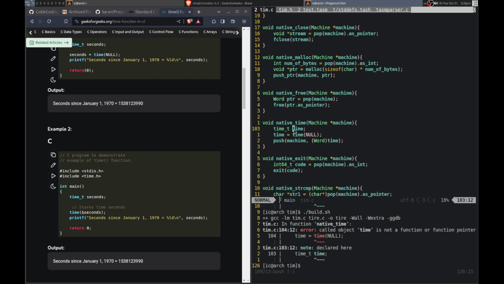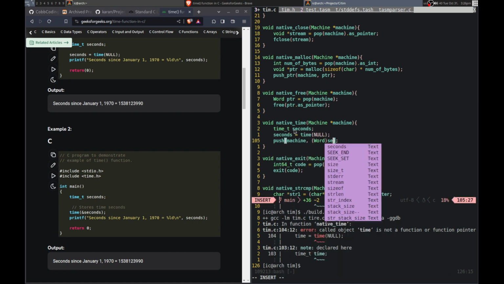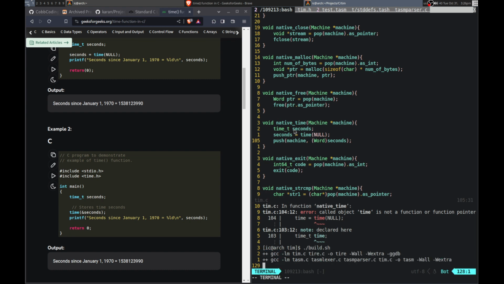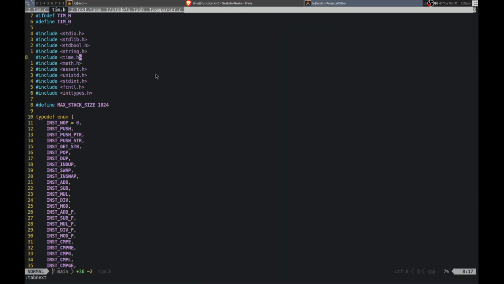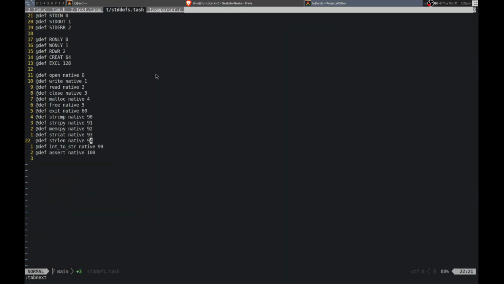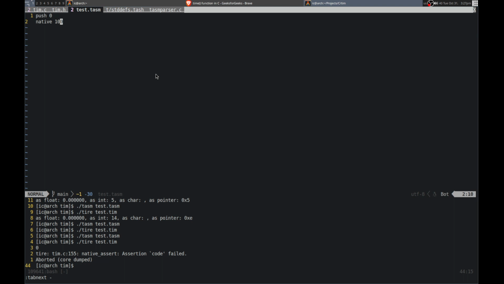Oh yeah, because we can't call this time. So we'll call it seconds. Seconds and seconds. Okay, and then it should work. There we go. So now if we have time, which is native 10, then we can get the current time. We won't push anything, and then we'll just print it, and we can see what the time is.